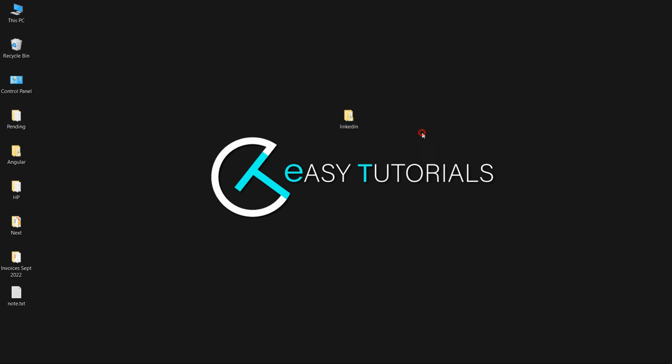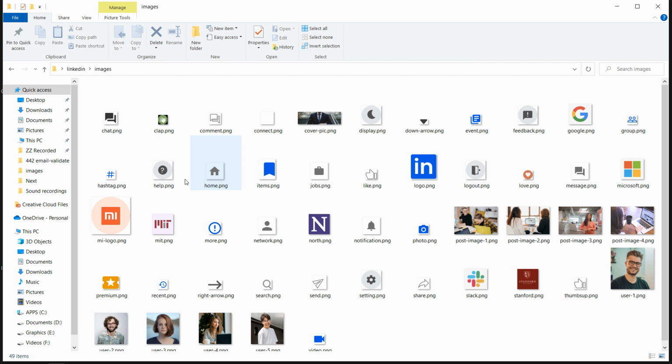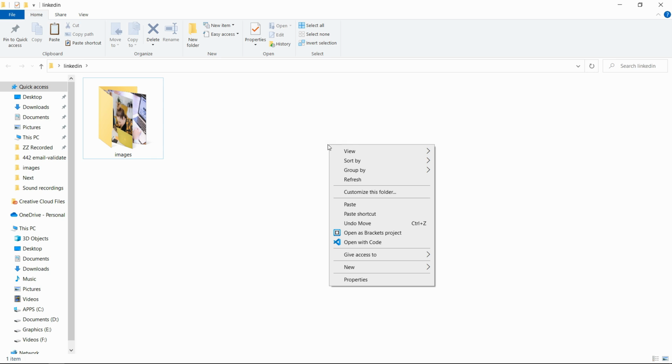Here I have this folder and in this folder you can see another folder called images, and in this folder I have some images. You can see some icons, logo and some users image. I will be using these images on the website. You can find all these images download link in the video description. You can go and download the image. Let me open this folder with my code editor, which is Visual Studio Code. You can use any code editor.